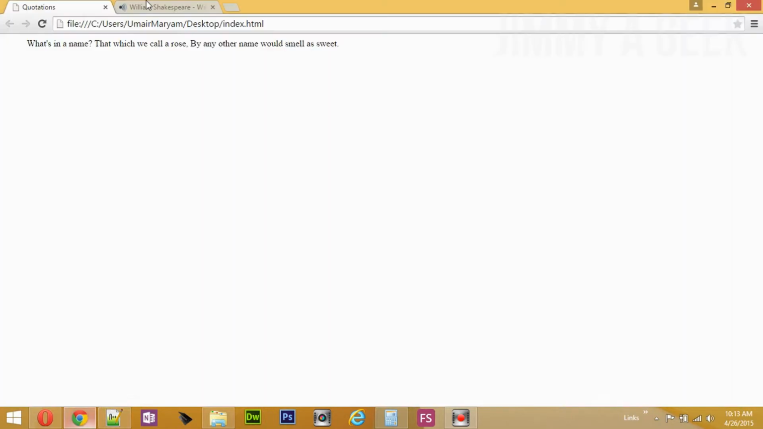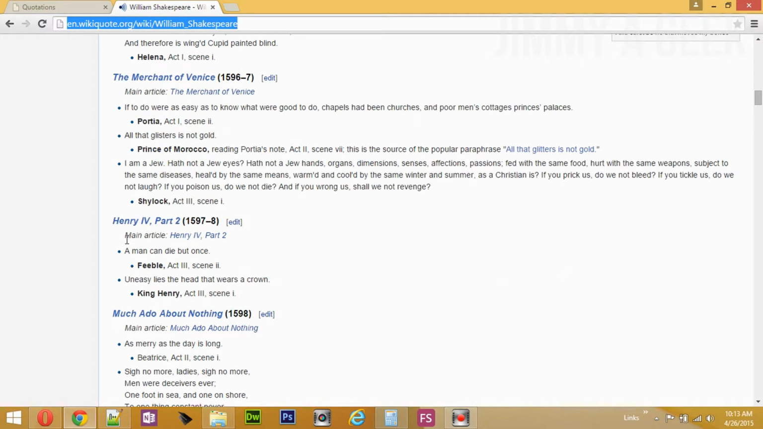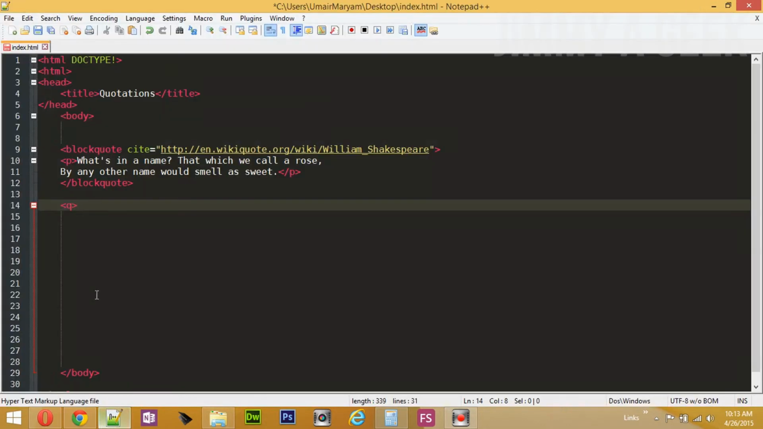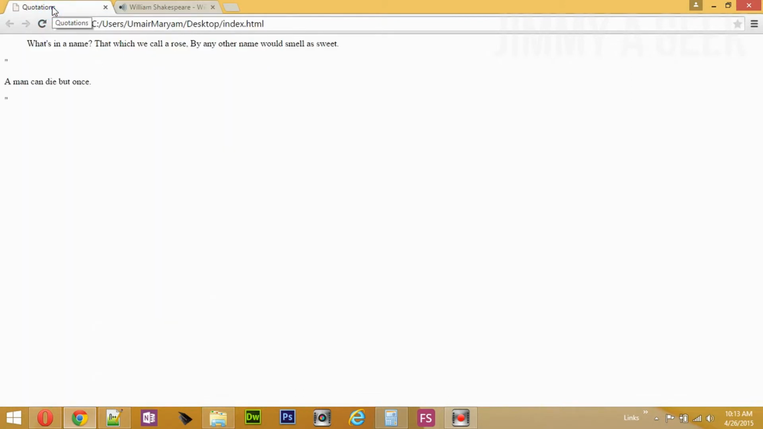And now let me get some good text, like a smaller, single paragraph. A man can die but once. Maybe this one is much better. And then we have to use the P inside the Q, the closing P, and then the closing Q, backslash, save and then refresh. Now you can see that you are getting the text in the Q, basically: a man can die but once.